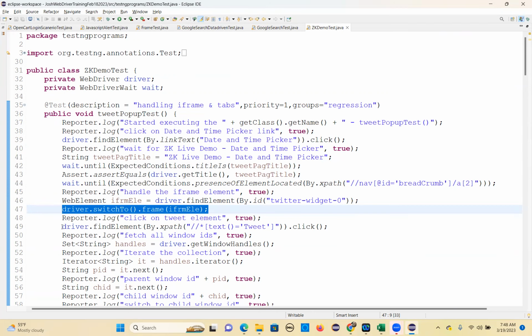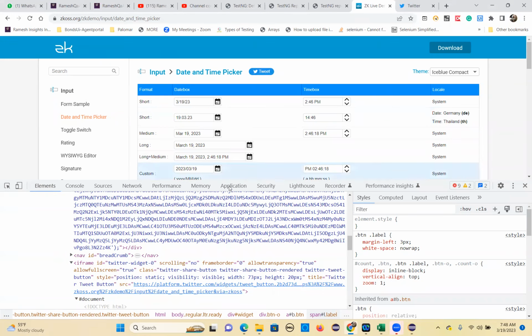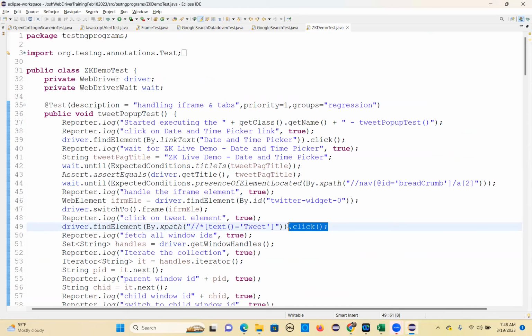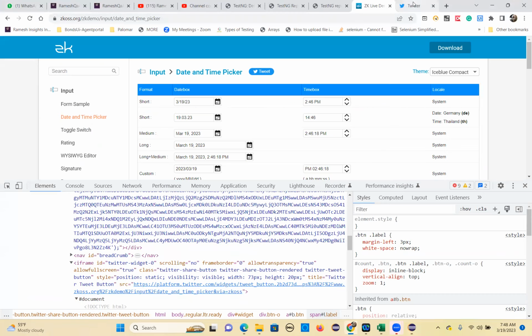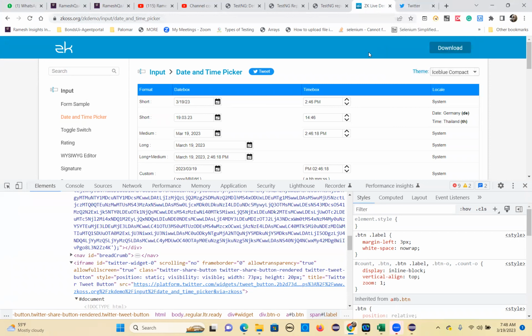Then I am clicking on that. Driver dot find element by XPath. I'm writing XPath for this tweet, and I'm clicking on that. So once you click, what is happening? This window is opening. Now, how many windows do you have? This one and this one. You have 2 windows. How can you get all the window IDs?